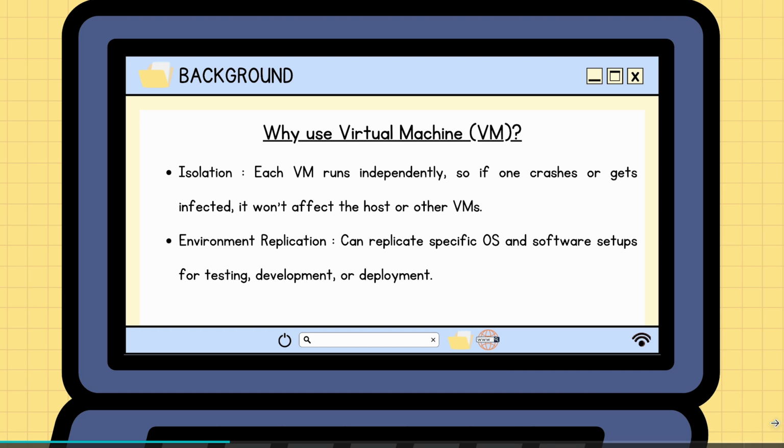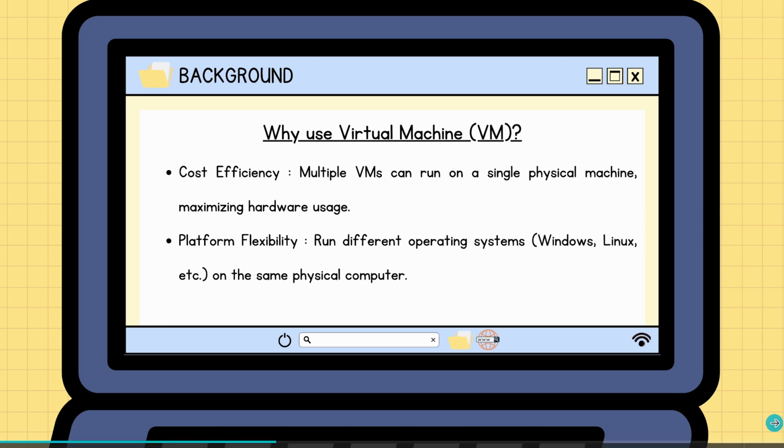Why use a virtual machine, or VM? Isolation. Each VM runs independently, so if one crashes or gets infected, it won't affect the host or other VMs. Environment replication: you can replicate specific OS and software setups for testing, development, or deployment. Cost efficiency. Multiple VMs can run on a single physical machine, maximizing hardware usage.